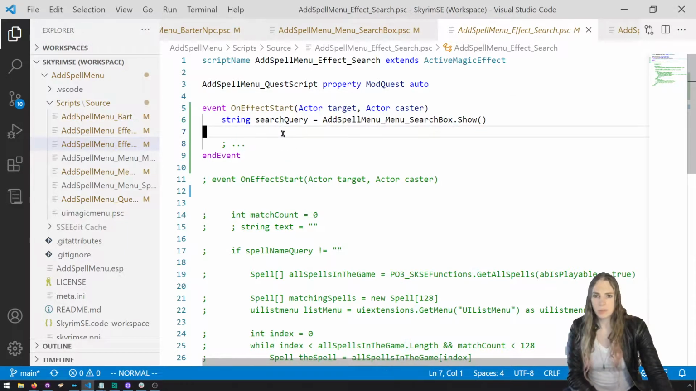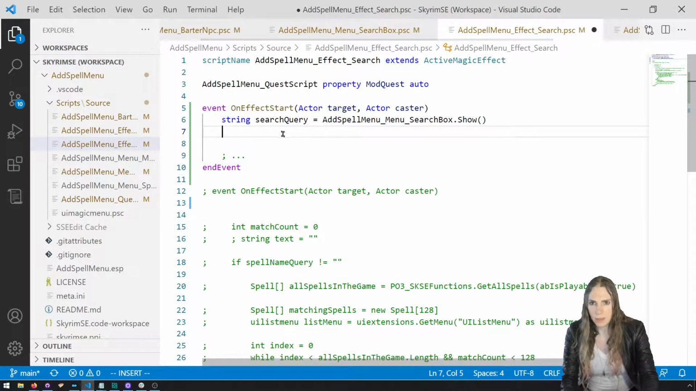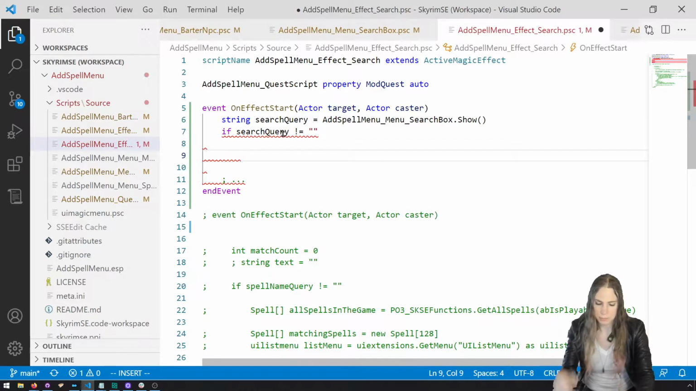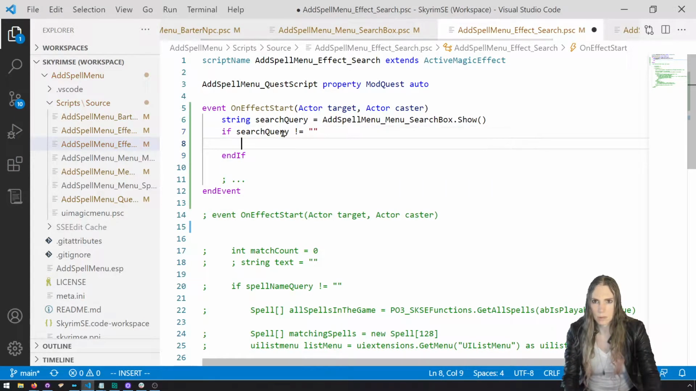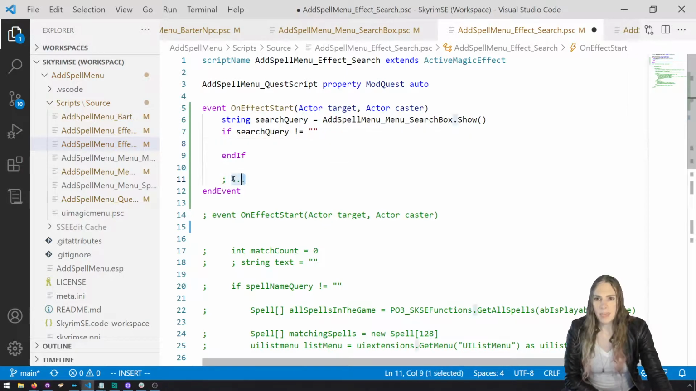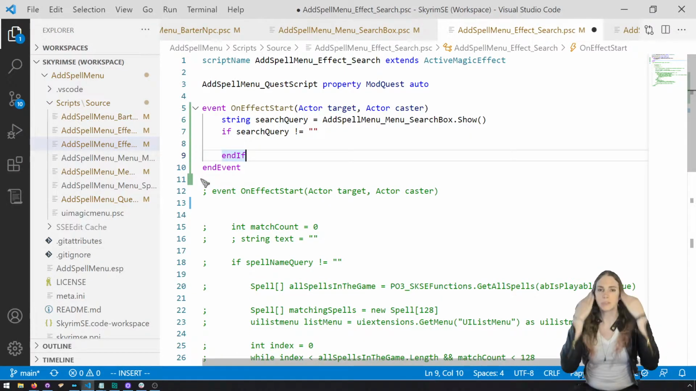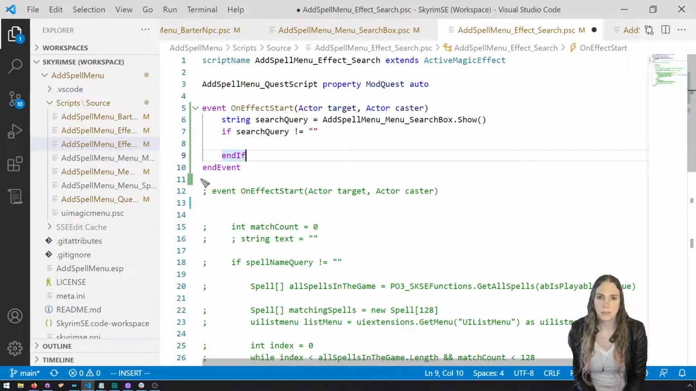So we get the result, and we basically need to say if there was a result, like if it's not equal to empty, because that's what you'll get. Then we want to find all of the spells that match this, and then we want to show the chooser.